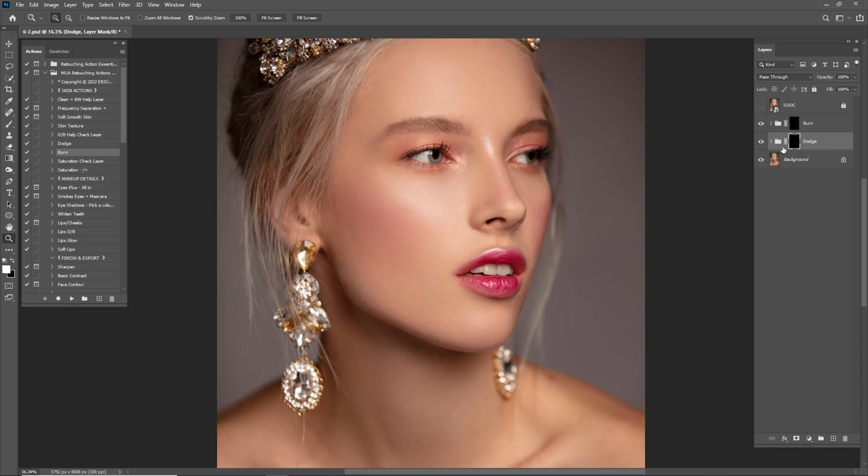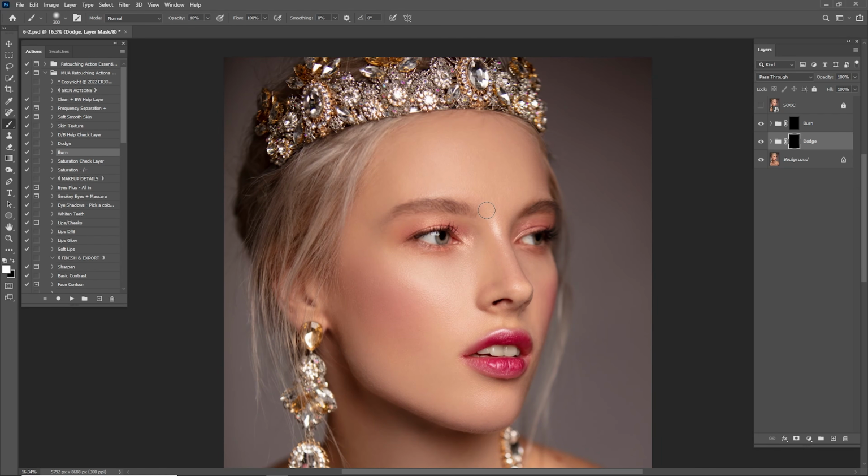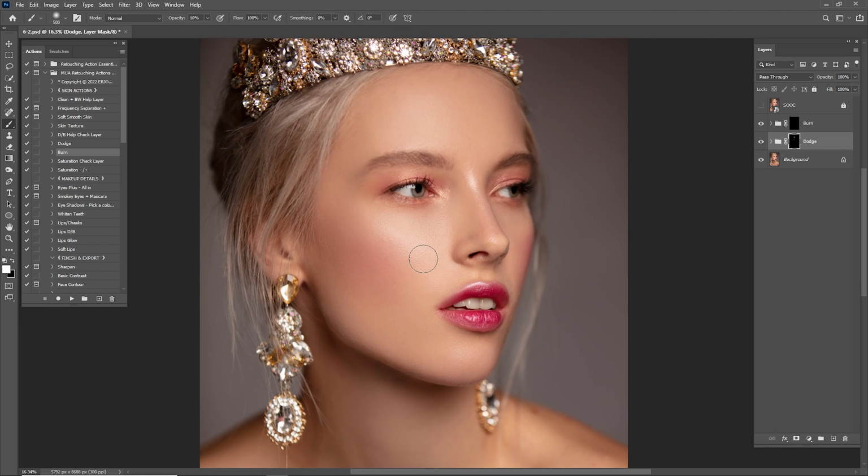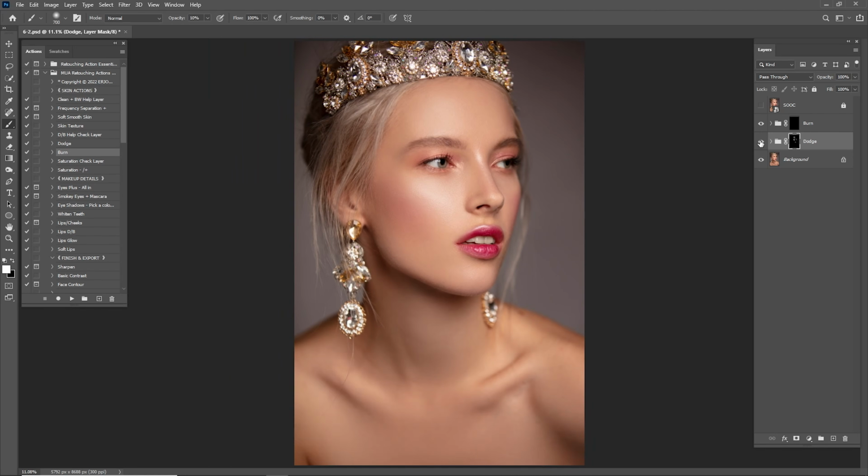And for the dodge, with white brush and 10%, I'm just going to paint it like this with a big brush. The first dodge and burn we did was micro, and this one is macro. As you can see, a before and after what we've done so far. Let me just show you. I think that is looking good, but 100% is way too much.